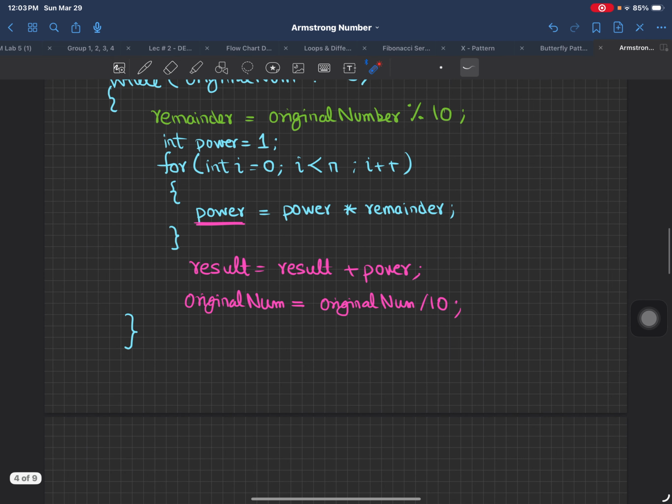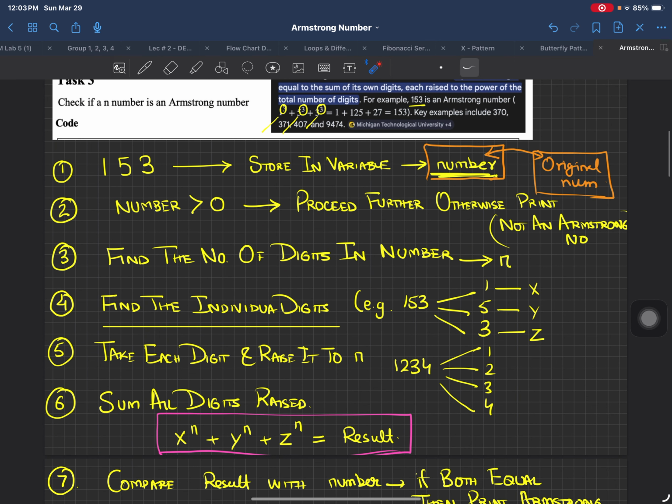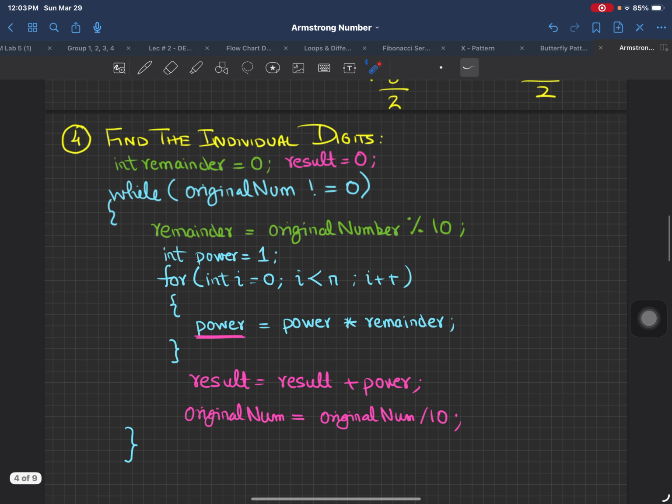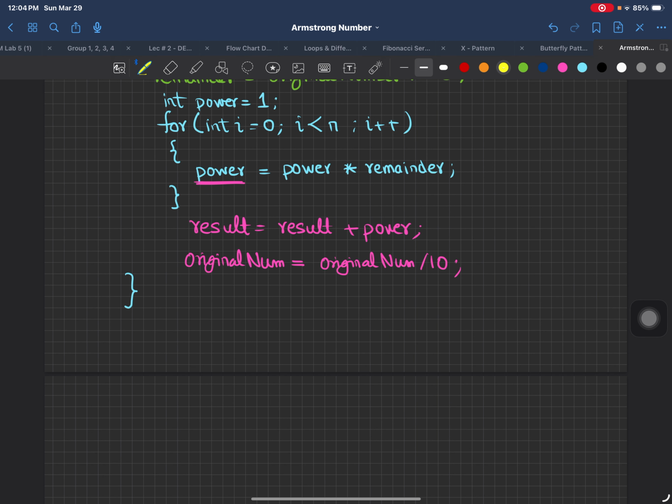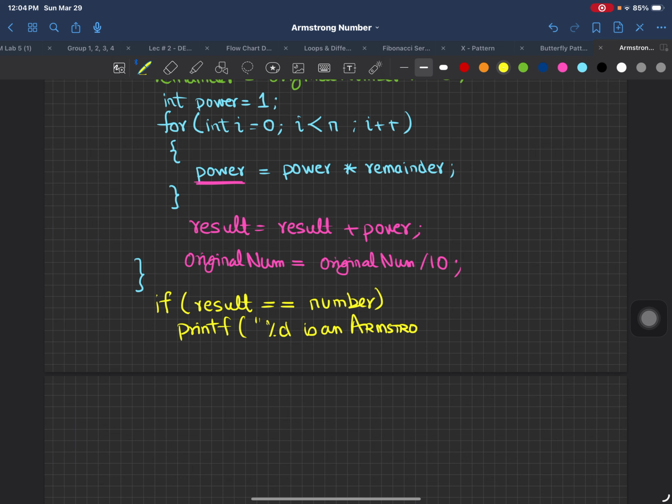Now, when you have done this, the last thing to do is that you are going to compare this result with the original number which we have stored and already saved, because you needed it at the end. So you are just going to do a comparison over there. Let me just make this a little above so I have a space. So you are just going to do it: if your result is equal to number, then printf, you can use the percentage %d format specifier, is an Armstrong number.